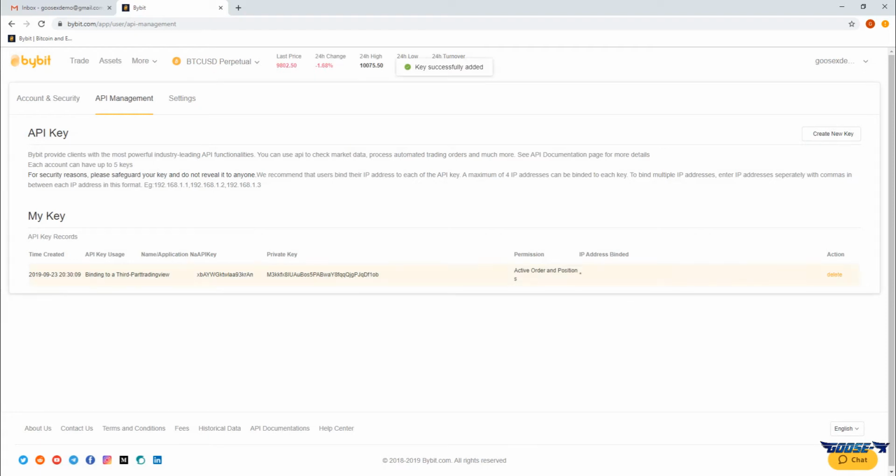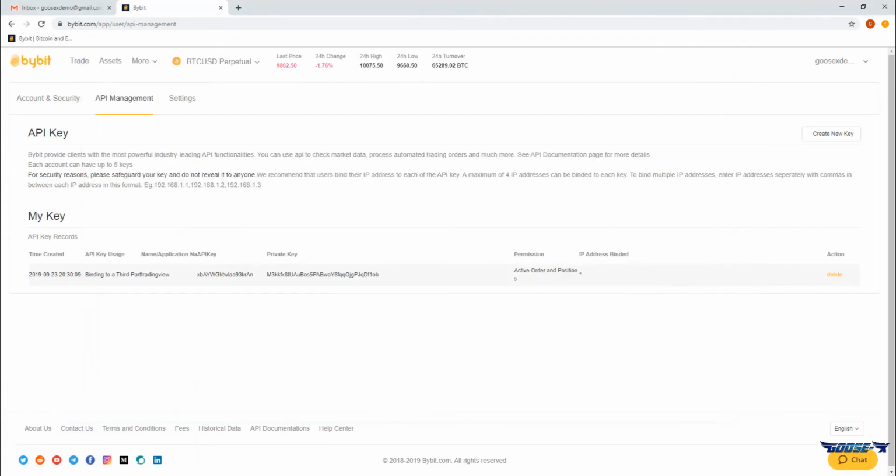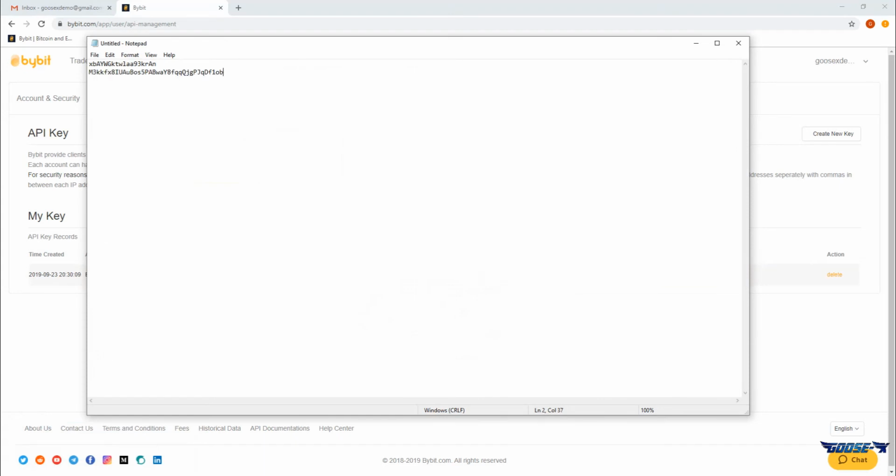It's always a good idea to back up the API key and the private key somewhere safe, just in case you need it. So I'm going to copy it and paste it in a notepad and save it somewhere safe. Although if needed you can always return to this page as well if you want to check your keys.